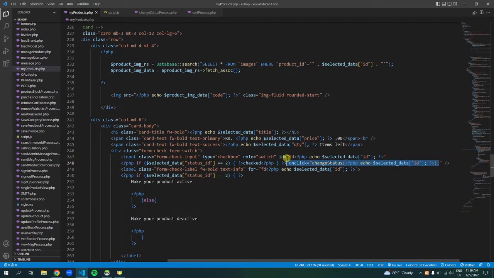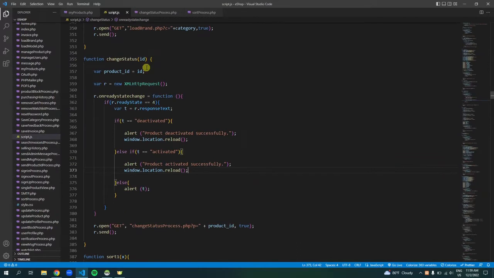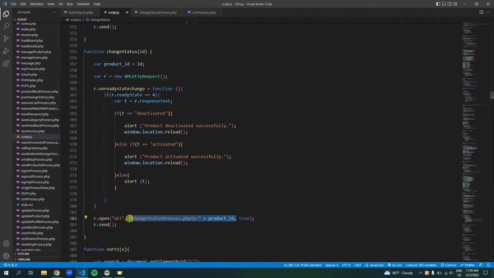So here's my change status ID function. First I created a new variable called product ID and assigned this ID value to it. There was no need to use getElementById function since ID is already there in our function parameters. After creating variables, I created a new XML HTTP request. I didn't create a form because I'm not using post method. Since I'm using get method, I binded what I'm sending, which is the product ID, to the URL.